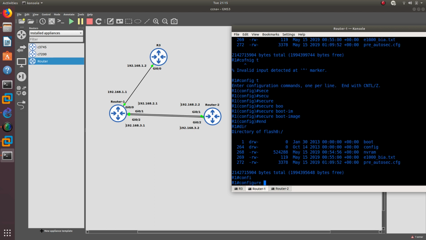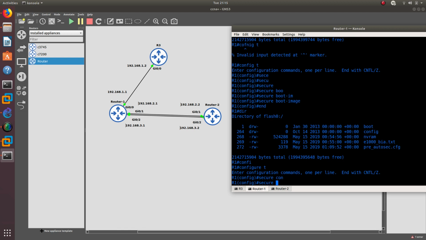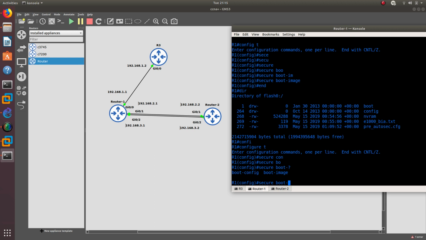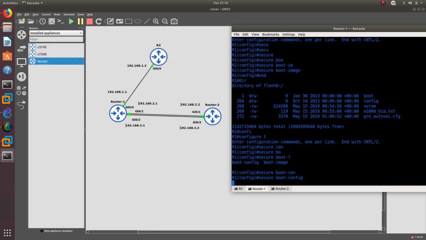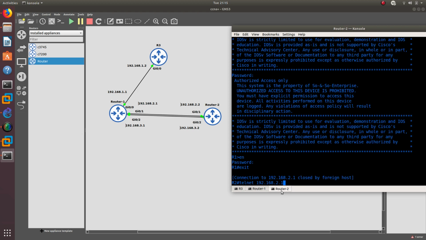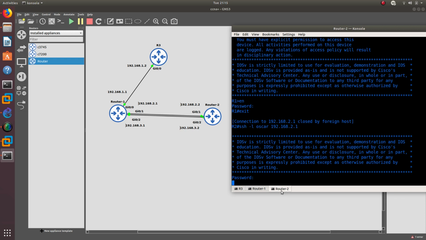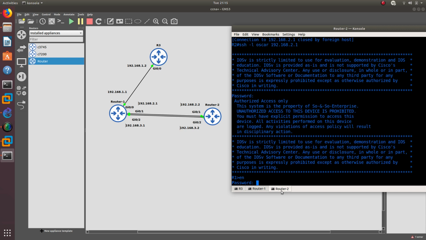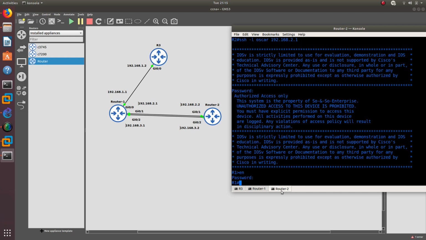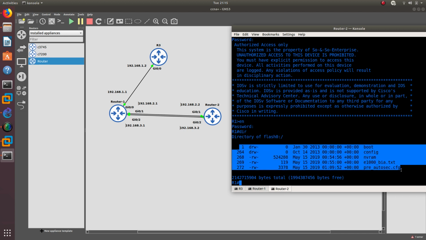So one thing that you could do to secure your configuration is do a secure boot-config. There we go. So now that way, if somebody's credentials get compromised, if you SSH to router 1 and go to dir, as you can see, it won't show that. It's not going to show the image, so they won't be able to delete it because they don't know the name of the image and they don't know where the image is.